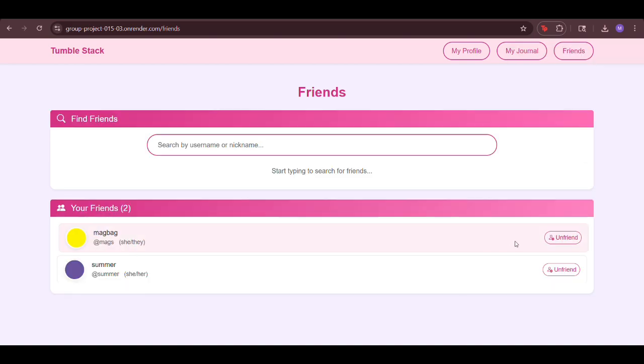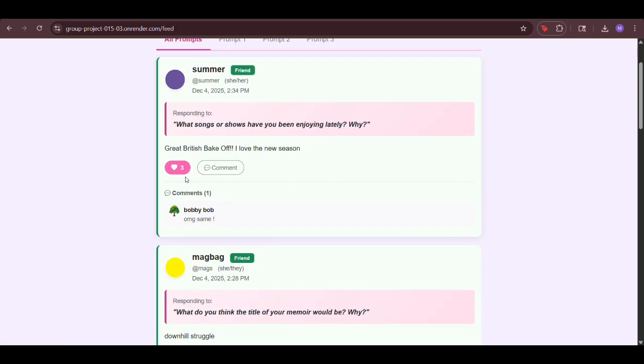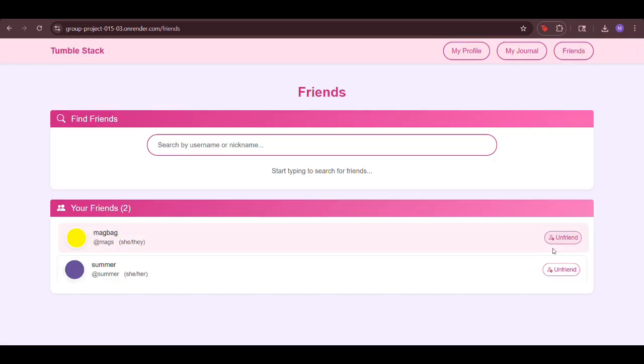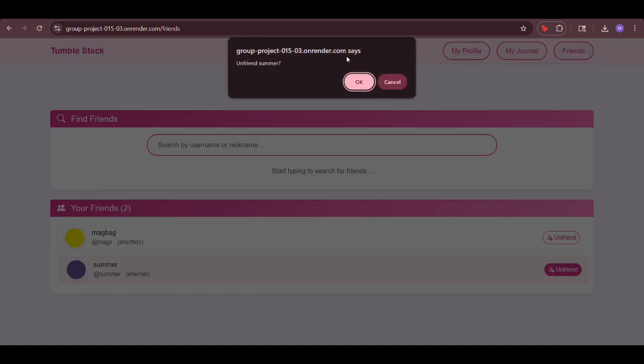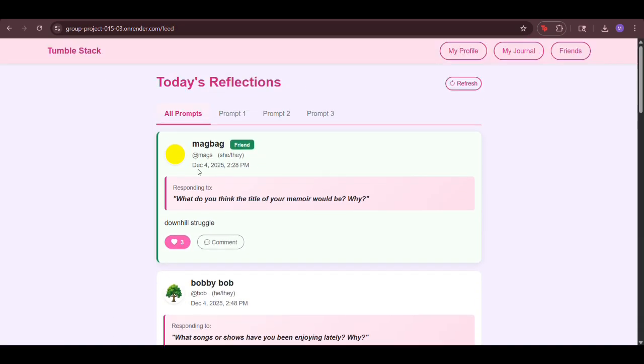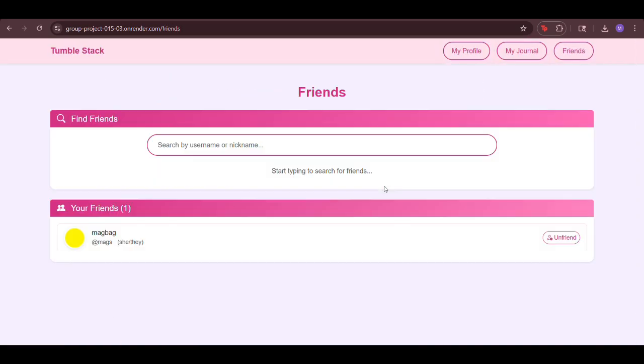You also have the option to unfriend people when they've already been added as your friend, and this will remove them from your friends, as well as unhighlight and unprioritize them on the feed page. So if a user is unadded, as seen here, if you go back to the feed, you'll see that they're no longer prioritized, and if you go back to the friends page, you can see that they're no longer in the friends list.